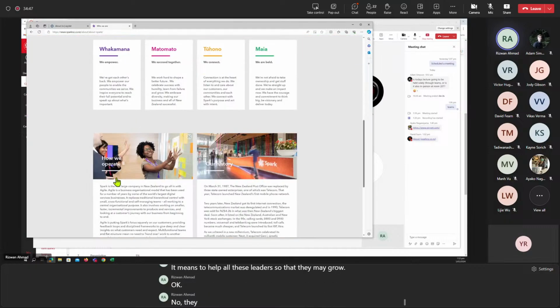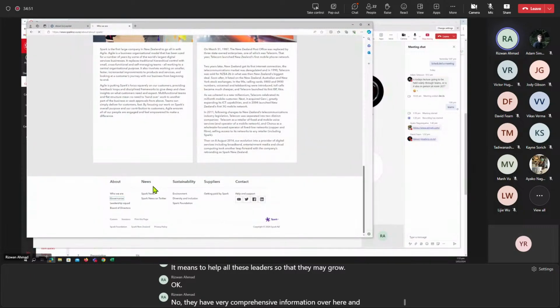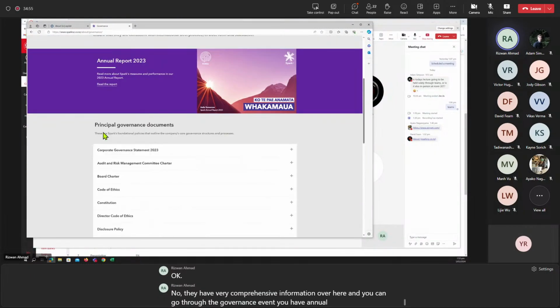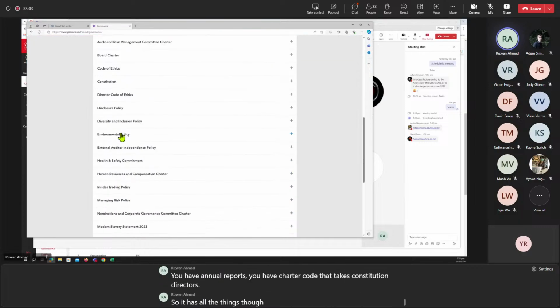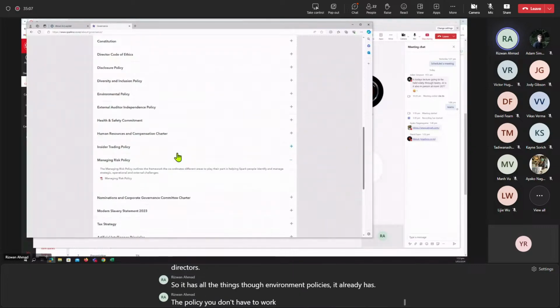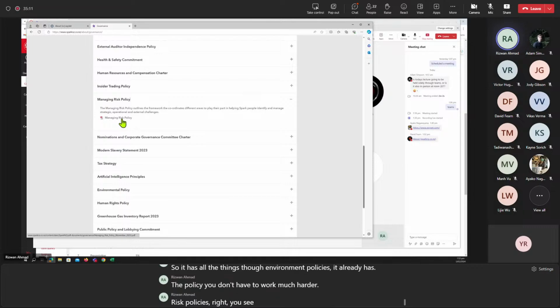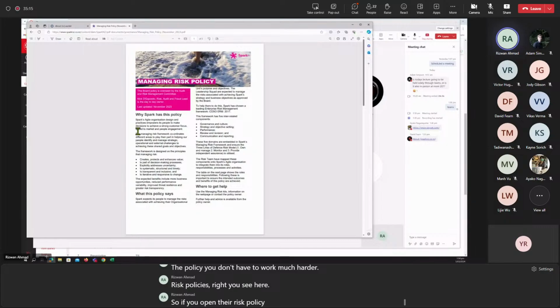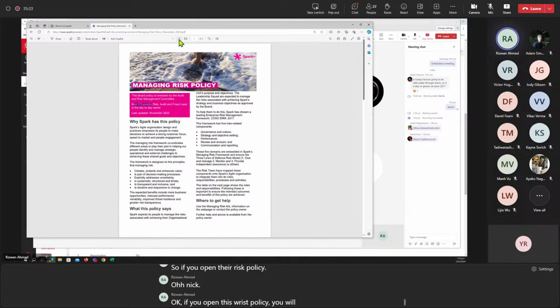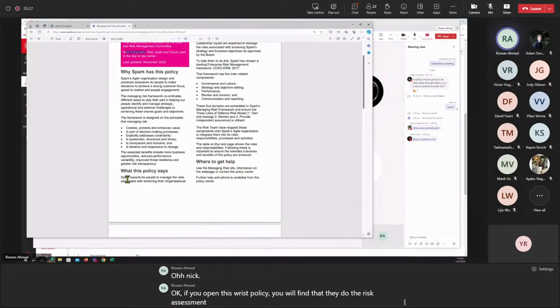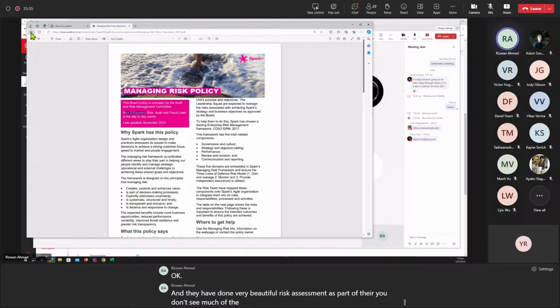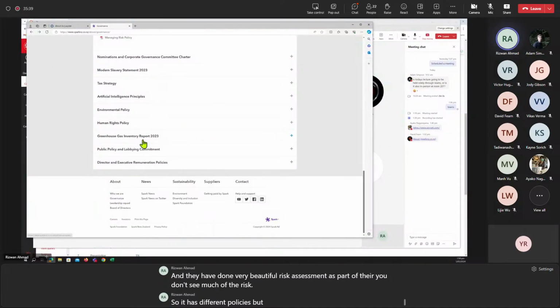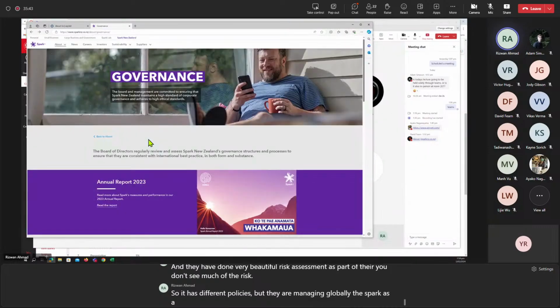Now they have very comprehensive information over here, and you can go through the governance even. You have annual reports, charter, code of ethics, constitution, directors. It has all the things, so environment policies. It already has the policy. You don't have to work much harder. Risk policies, right? You see here. If you open this risk policy, you will find that they do the risk assessment, and they have done a very beautiful risk assessment. You don't see much of the risk. So it has different policies, but they are managing globally the Spark as a whole, as a general requirement.